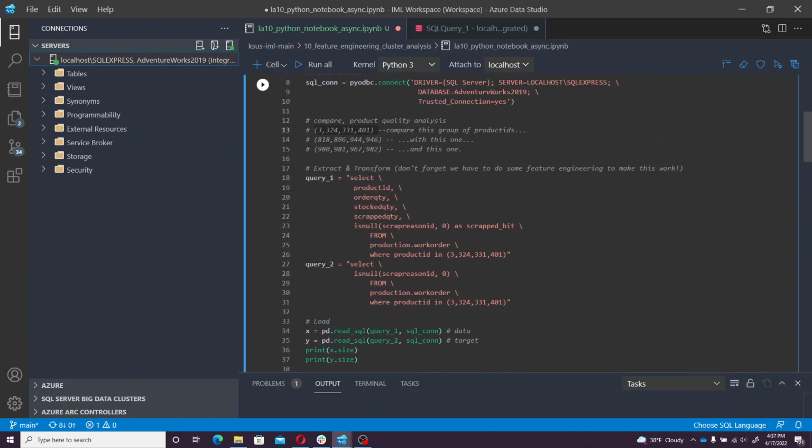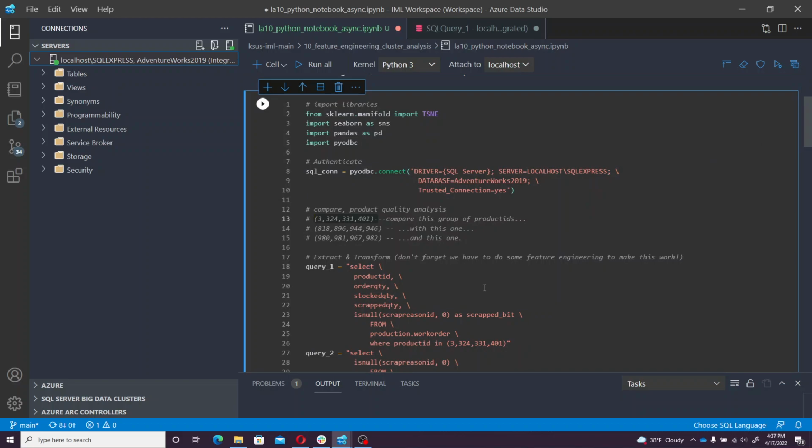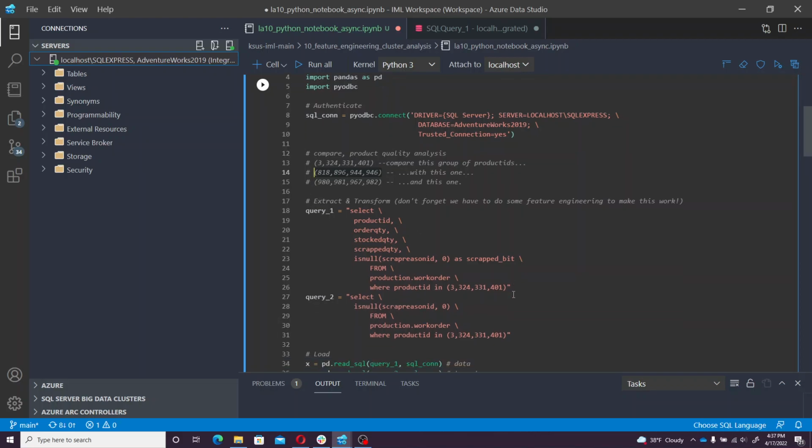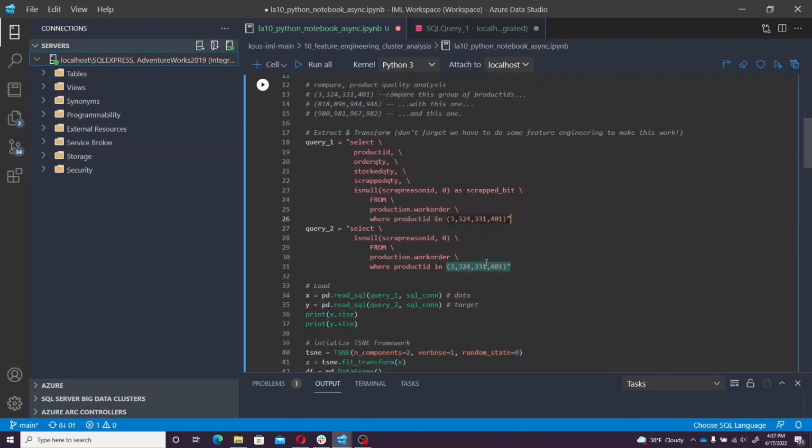Now, for comparison purposes, we want to make sure that we understand what we're getting ourselves into. You can't just run one model once and then say, hey, I've got the secret sauce. You've got to run this a couple of times and compare it against other product groups. So in this case, I've selected 818, 896, 944, and 946. You have to line these up and be careful. So let's run this again and see what we get.